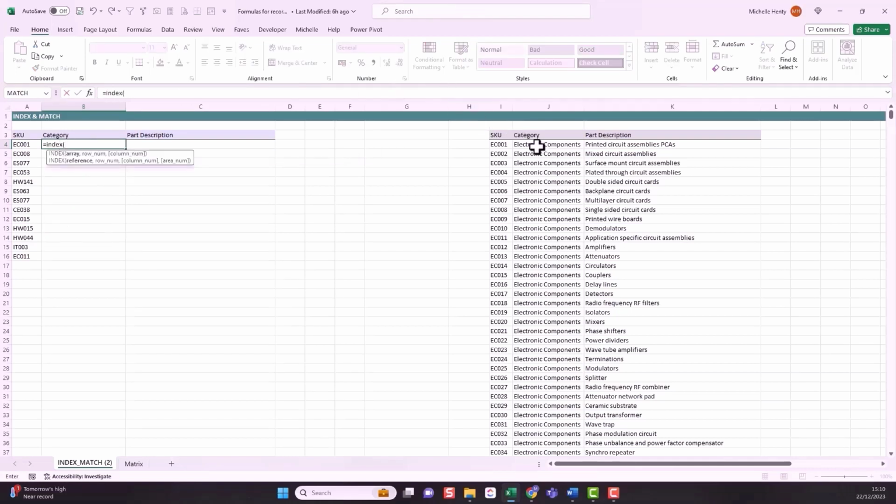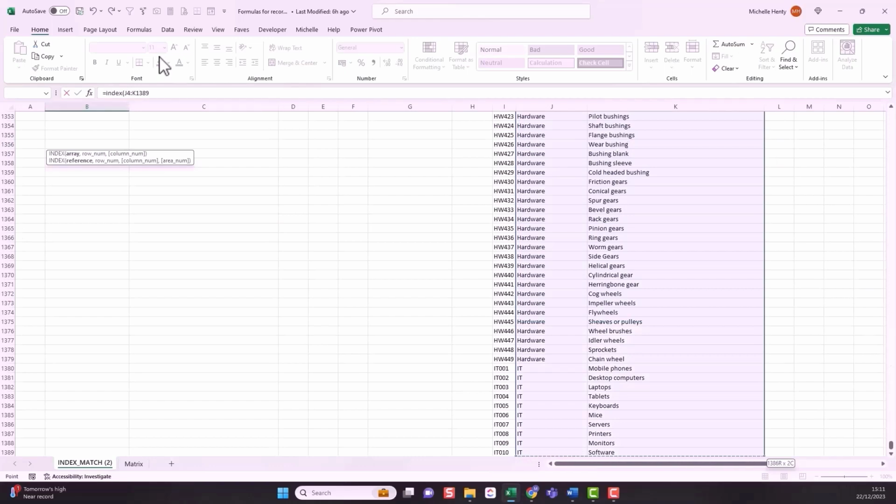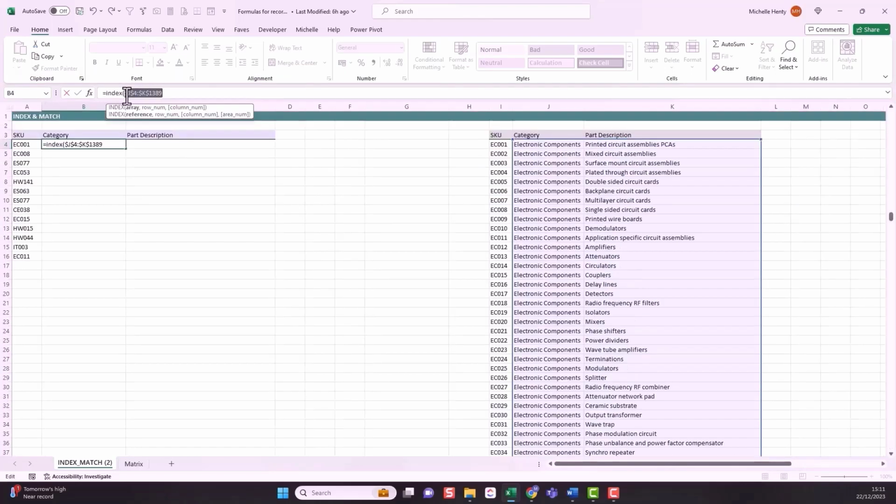So my return array, or my array where my answer is, well, for this cell it's going to be the category, but I am going to drag this formula over. So I also want it to take into account the part description. So my array is going to be this range here. So if I just do Control Shift arrow down, I've got J to K, that's 4 to 1389. Just going to press F4 to absolute reference that range, comma, row number, don't know, so we need match to find this part number in this range here.